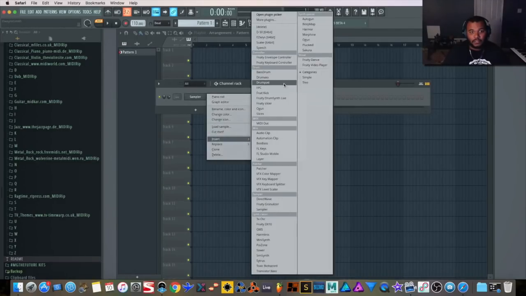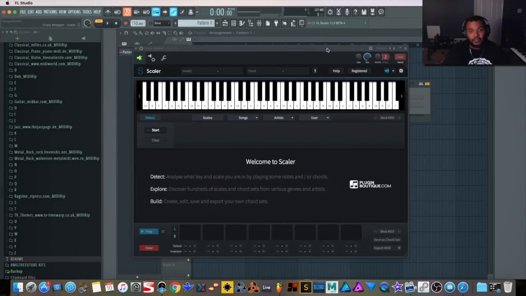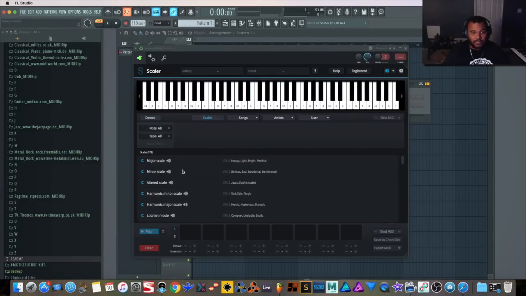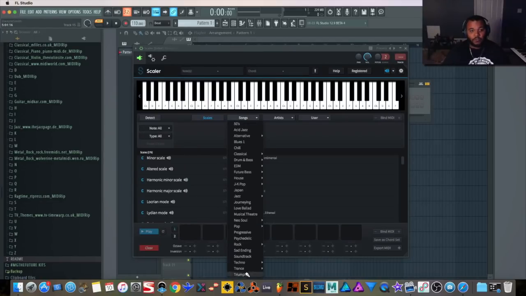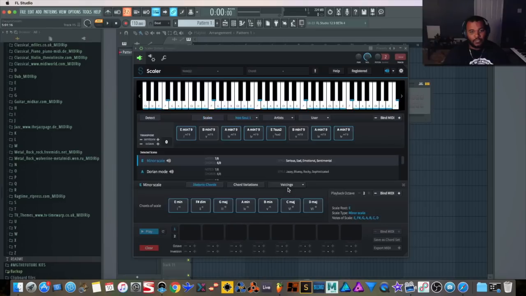I'll right click, let's insert Scalar. As you know, Scalar is a chord library assistant kind of thing, and it does a whole lot. It allows you to play chords that you see on screen. It allows you to search through things by scale. And the newest update to Scalar has way more scales and has way more songs. Everything from J and K-pop all the way up to Neo Soul, which I'm sure a lot of you would be interested in. And of course, you get to audition these chord progressions.